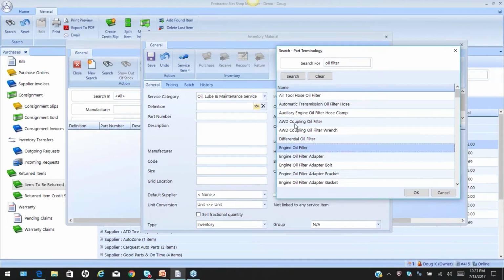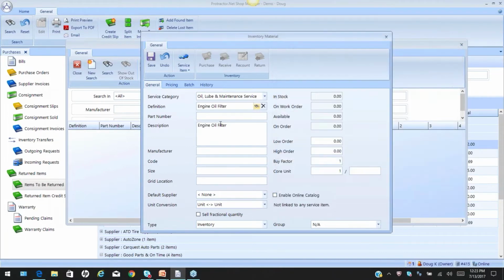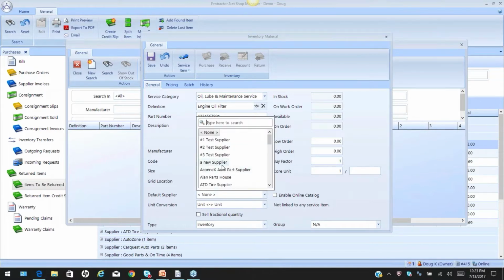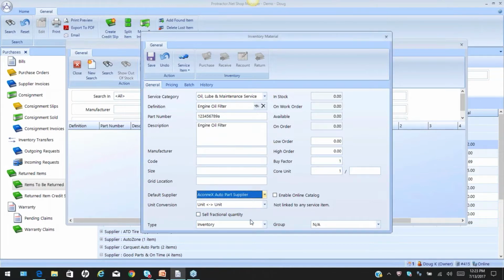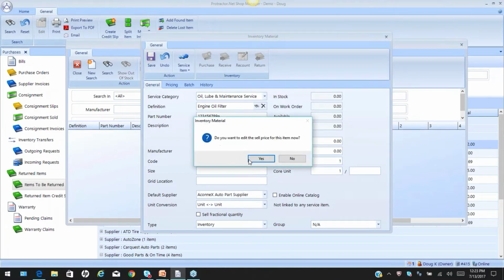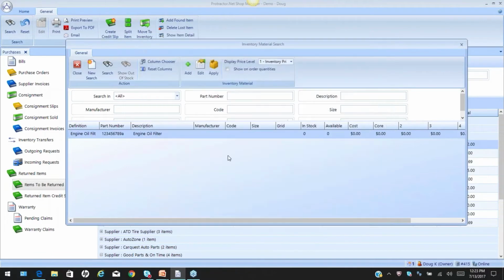Put in your part number. Sorry, let me just get that in. Okay, it already brings over your description from the definition. Identify who your supplier is on the item. Okay, I think it's that supplier. All right, and now I'm going to be able to move this item into inventory. Let's do a save. I'm not going to do any sell prices right now, but I've just now created a brand new inventory item.